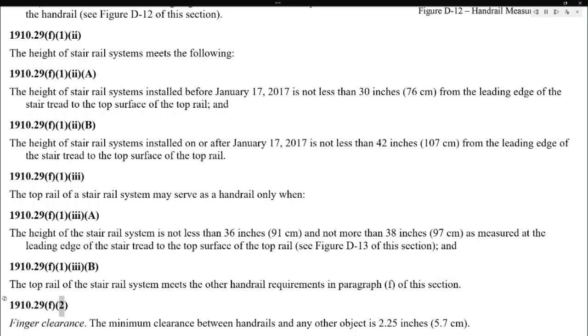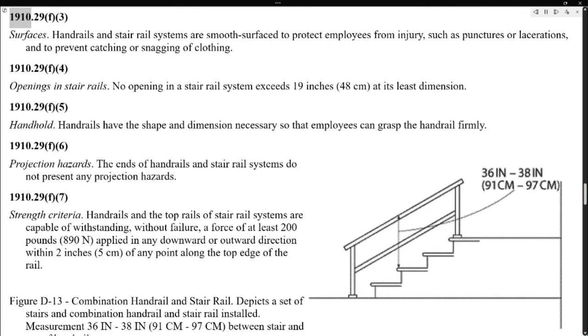1910.29(f)(2) Finger clearance. The minimum clearance between handrails and any other object is 2.25 inches (5.7 centimeters). (f)(3) Surfaces. Handrails and stair rail systems are smooth-surfaced to protect employees from injury, such as punctures or lacerations, and to prevent catching or snagging of clothing. (f)(4) Openings in stair rails. No opening in a stair rail system exceeds 19 inches (48 centimeters) at its least dimension.